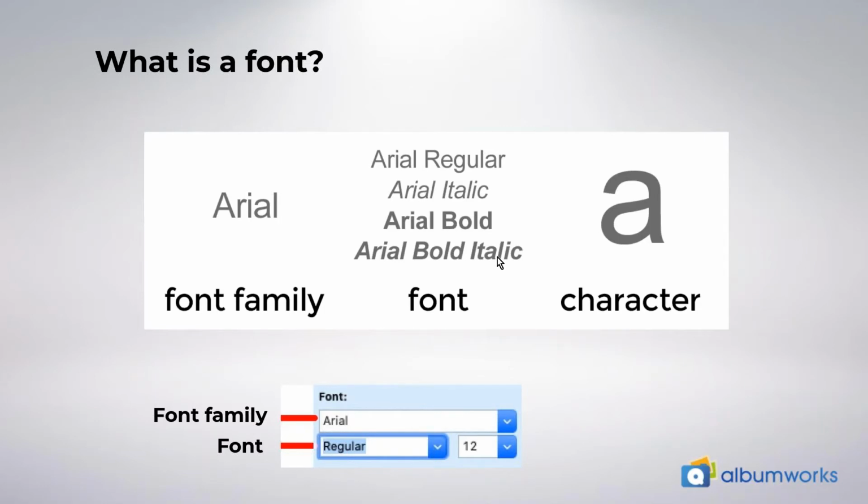Let's break it down. A font family refers to a series of fonts. In our example here, the font family is Arial. Under this family, we have the individual fonts: Arial Regular, Arial Italic, Arial Bold, and Arial Bold Italic. You can also see a screenshot here from inside the editor of where the font family and the fonts appear.